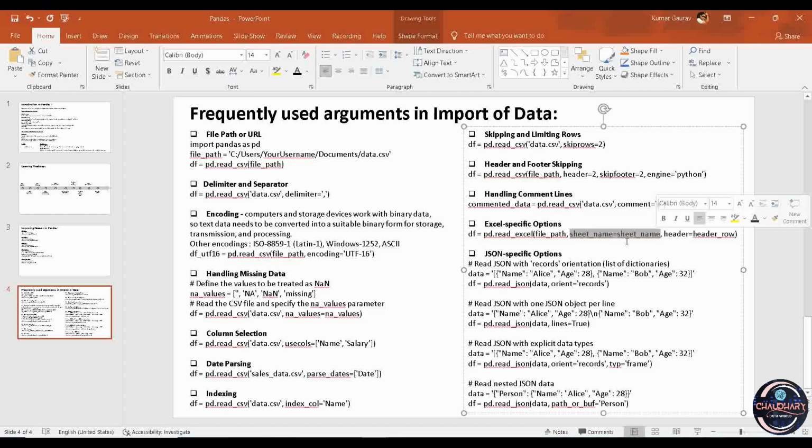So that sheet you can specify with its name, sheet name equals to that sheet name. That particular sheet will be used as your data set in your import. After that, header also you can specify as you specified it over here. So this is for the Excel specific option.